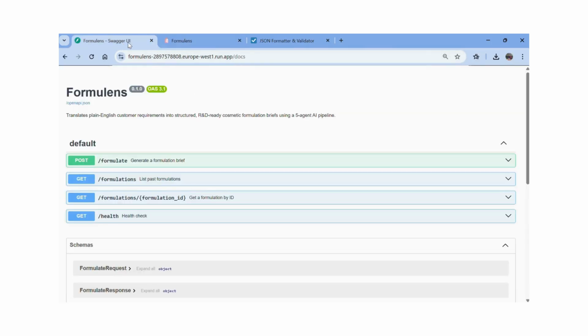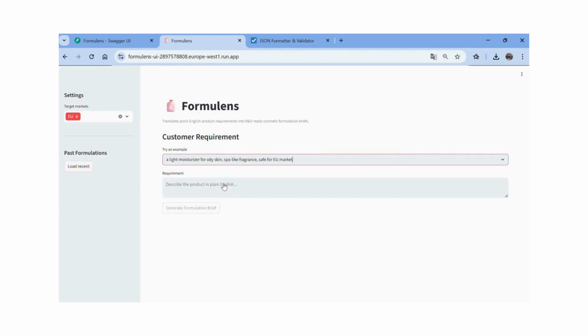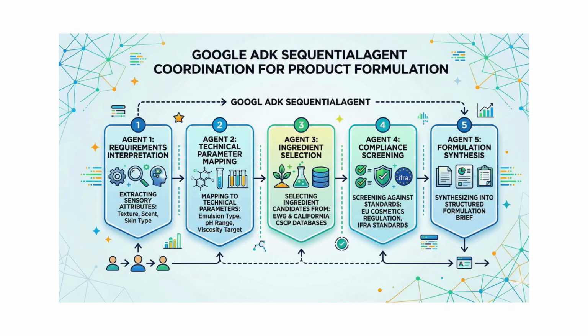Okay, let me show how it works. Here's the application UI, the Streamlit UI. Let's type: we need a light moisturizer for oily skin, spa-like fragrance, EU safe. Then click generate. Okay, the application is running, the spinner is running.